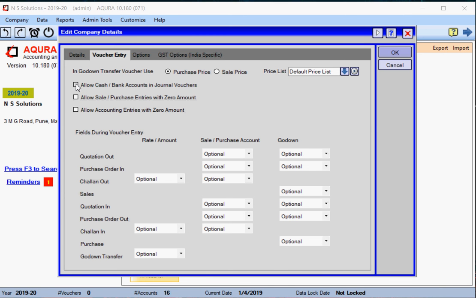In general voucher, by default the cash and bank accounts are blocked. If you want to use them in general voucher, you can click here. Allow sales and purchase entries with zero amount. If you want to give certain goods for free, then click here. Allow accounting entries with zero amount. It's like if you are entering a contra voucher, removing zero amount from bank and cash and adding zero amount to another account. Usually it is not required, so I'll keep it unselected.